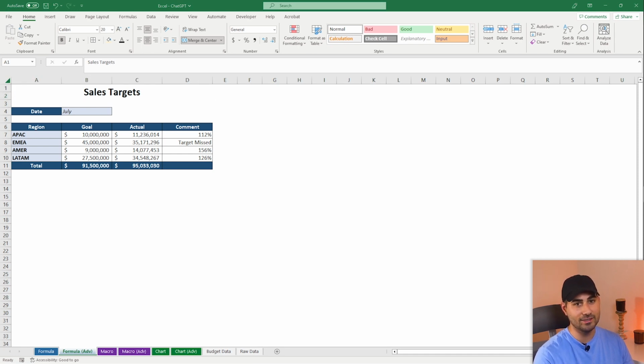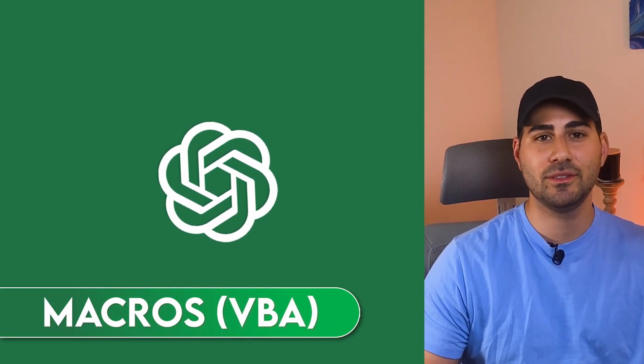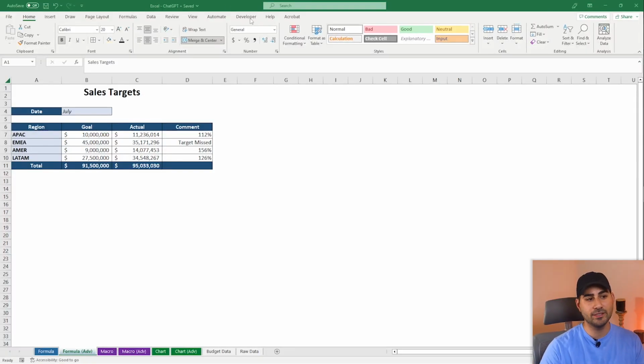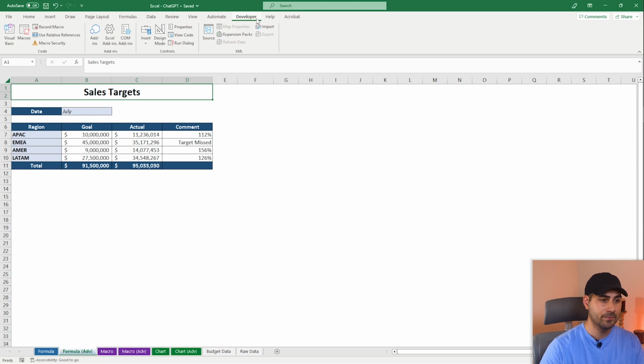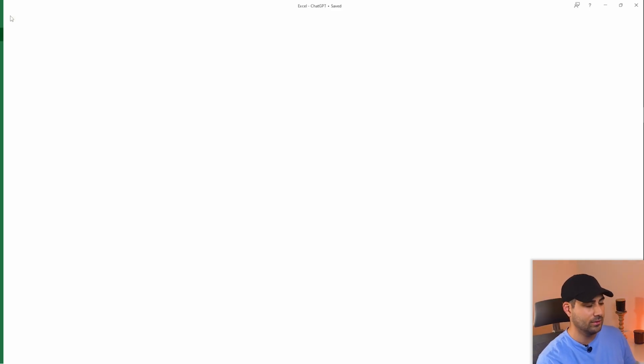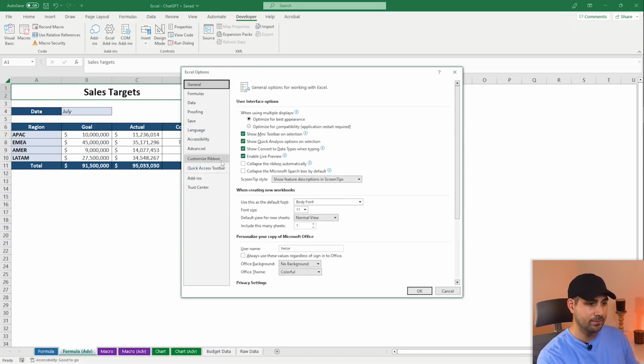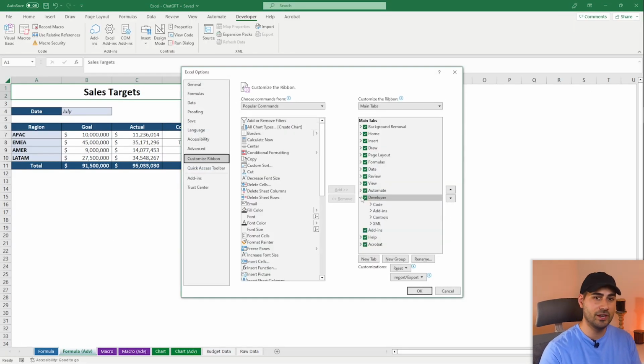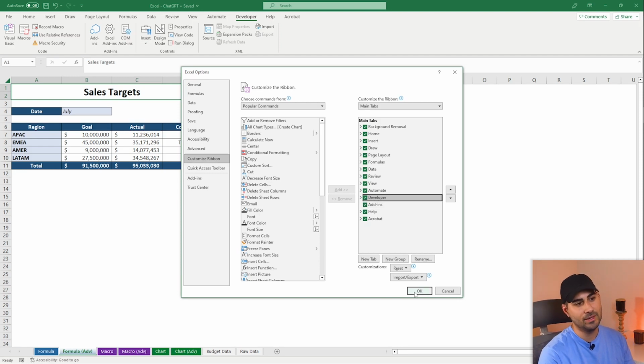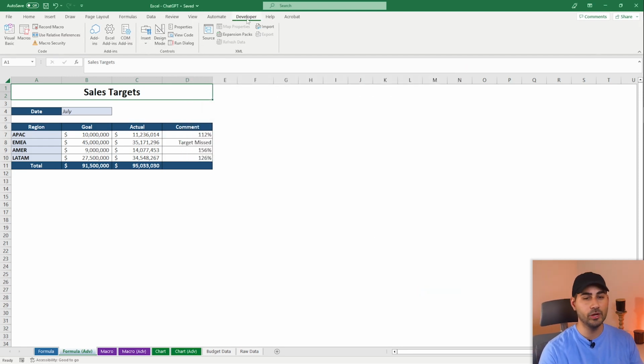written out in text. Next, we look at Excel macros, or you might be more familiar with VBA. Within your Excel ribbon, check to see if you have the Developer tab. If not, you can follow these steps. Head over to File, and then you can click on Options, then go to Customize Ribbon. Just make sure Developer is checked, and then hit OK. And just like that, the Developer tab will appear within your ribbon.